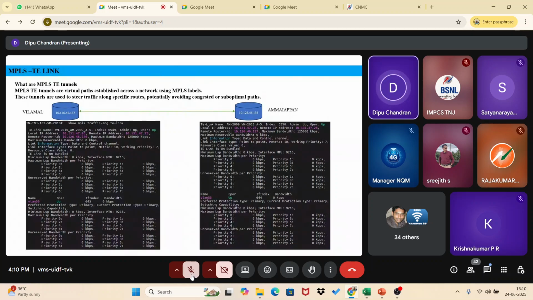When any change is made, the tunnel will not automatically come up. Especially you have to check the remote router ID. Is that interface correct? You have to check the remote router ID, and you have to check the VLAN. You see this link is actually between these two nodes, and the link is working fine. So it is showing us like this.